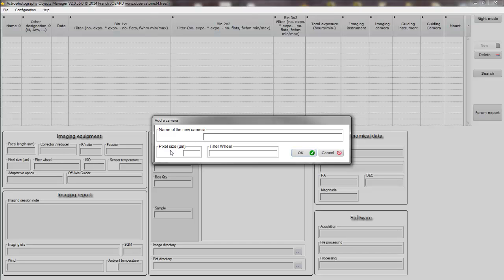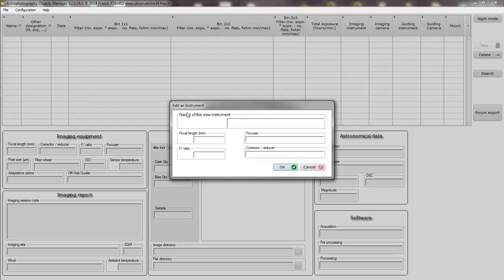So I propose you to first add a new camera. So you must know for a camera the name, the pixel size, and the name of the filter wheel. For example, I will take the STL. I change the field with the tab key on keyboard. 9. Internal. Okay.